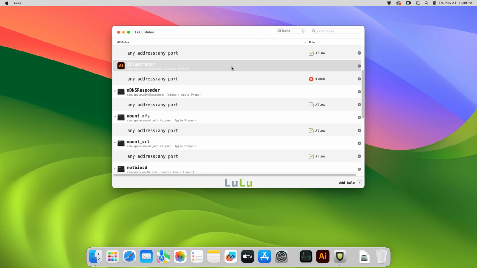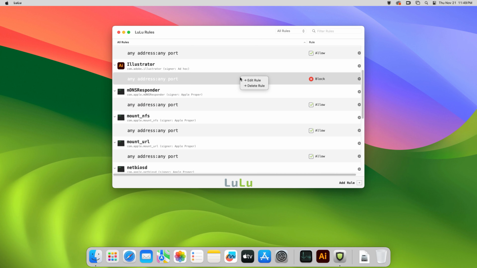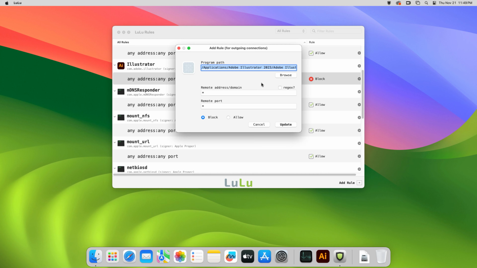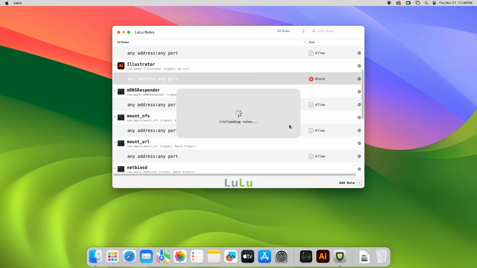If the app was already in the list when you opened Rules, it would look like this, but with the rule in this line set to allow any address and port, just like here. In that case, just right-click on the line, select Edit Rule, choose Block, and then click Update.